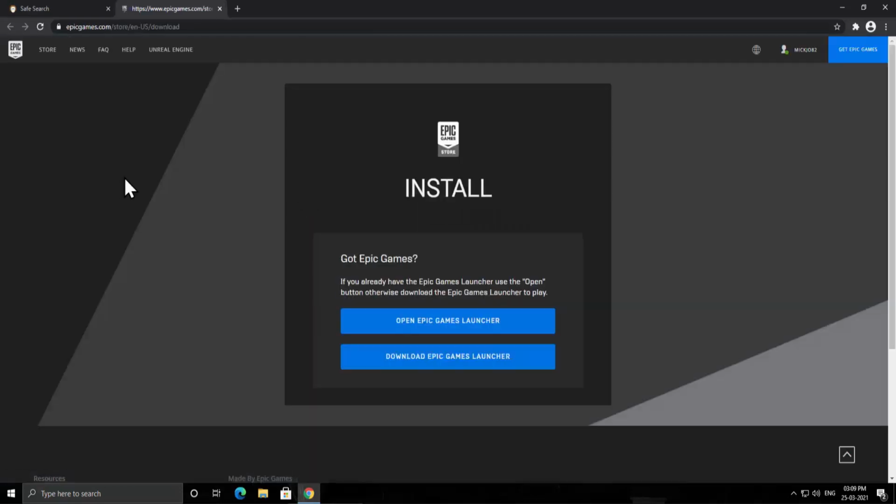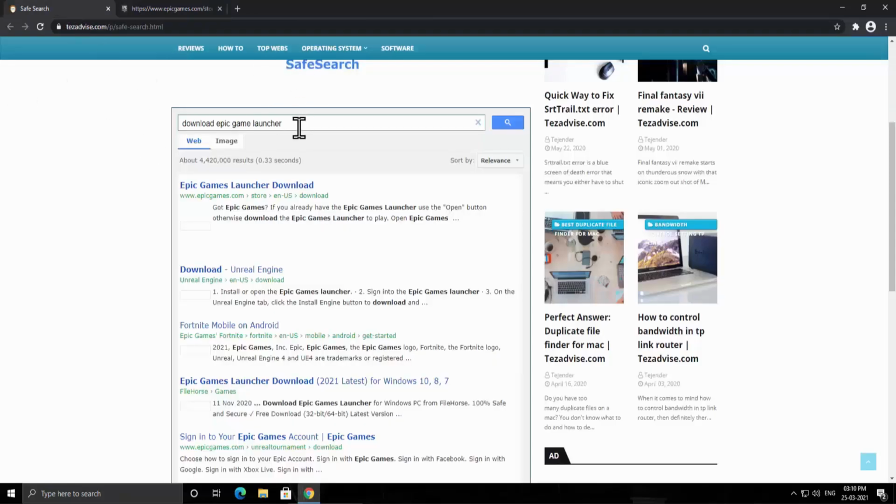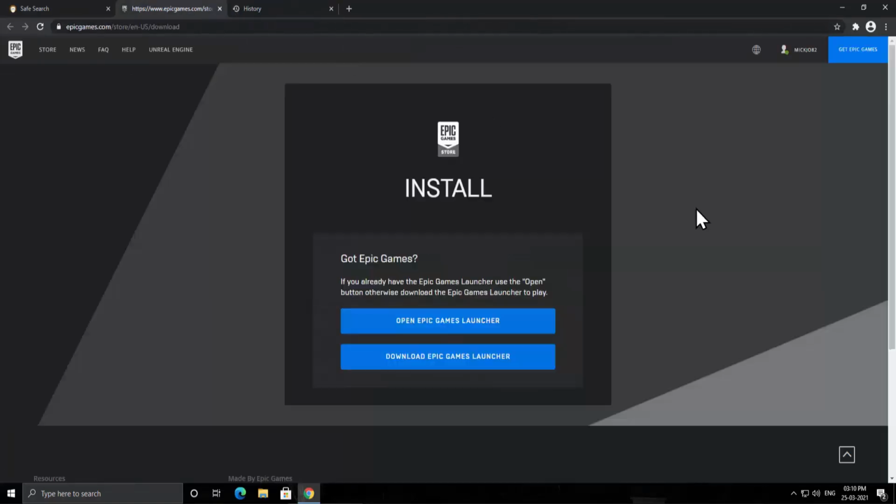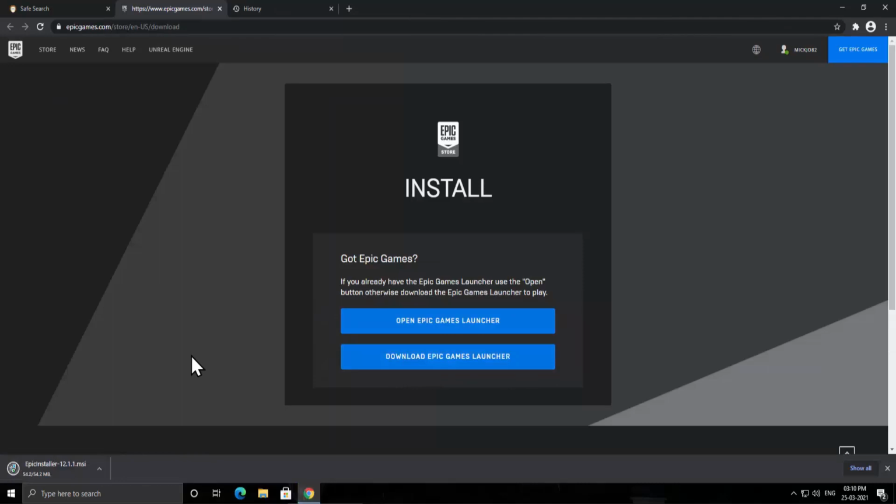Let me show you the history detail. If you do a search on tegadvice.com safe search, then these are the history details you'll get. As you can see, it's just showing you safe search and the Epic Game website. Once you're on the website, click on download Epic Game Launcher. If you have any other browser like Mozilla Firefox, you'll see an upside down arrow, and in that you'll see this file show up.